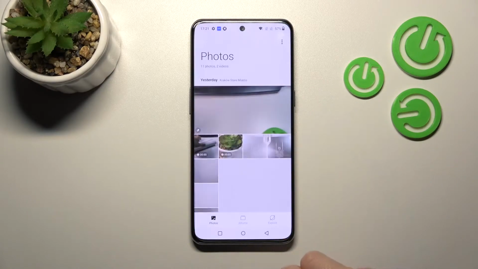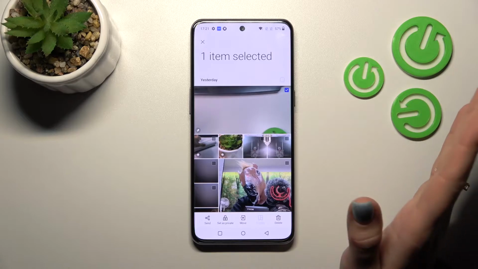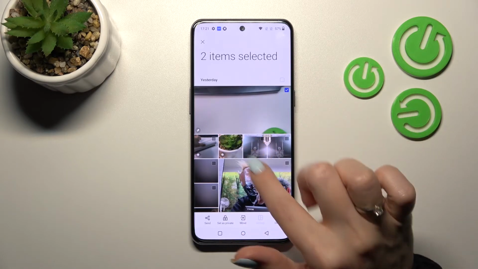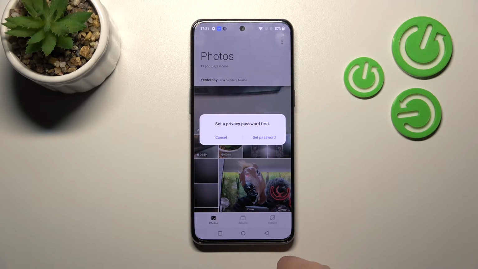So first open the Photos application, and now for example let's imagine that you want to hide these 3 photos. So just select them, and after that click here Set as Private.